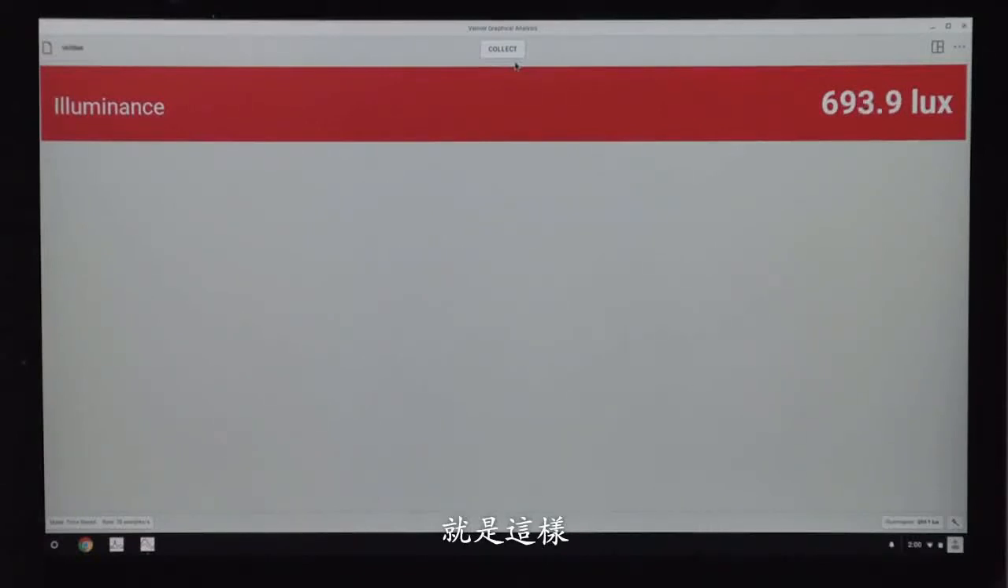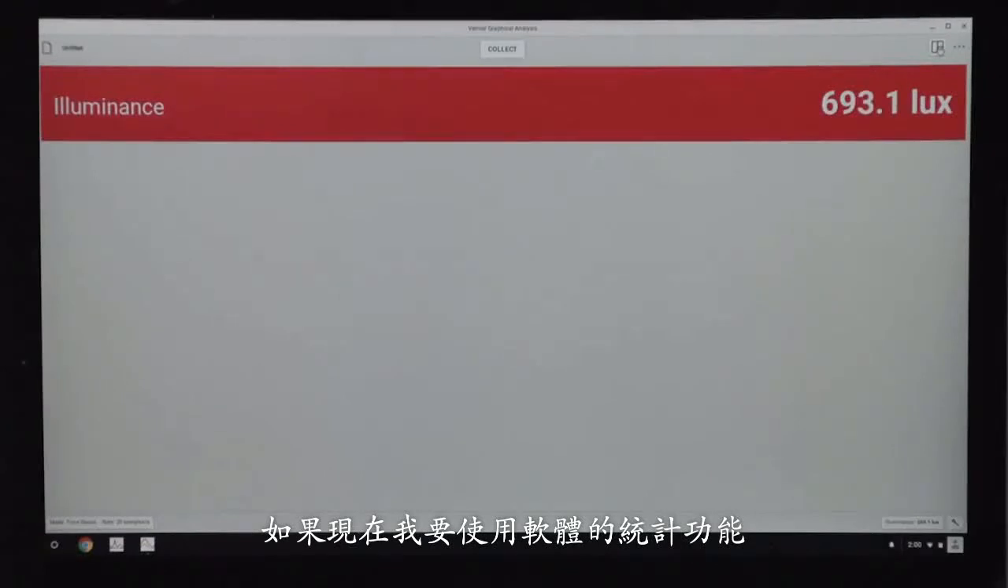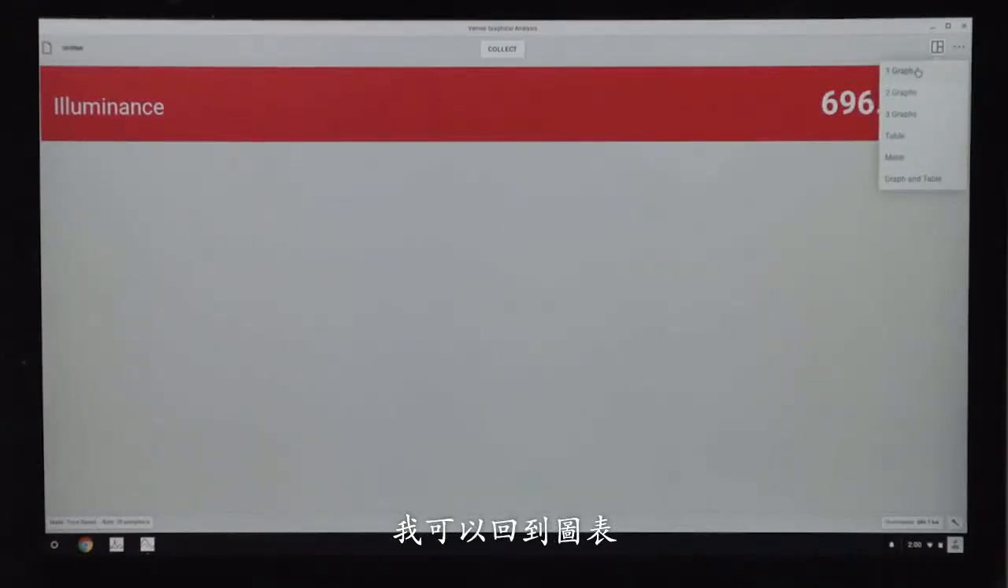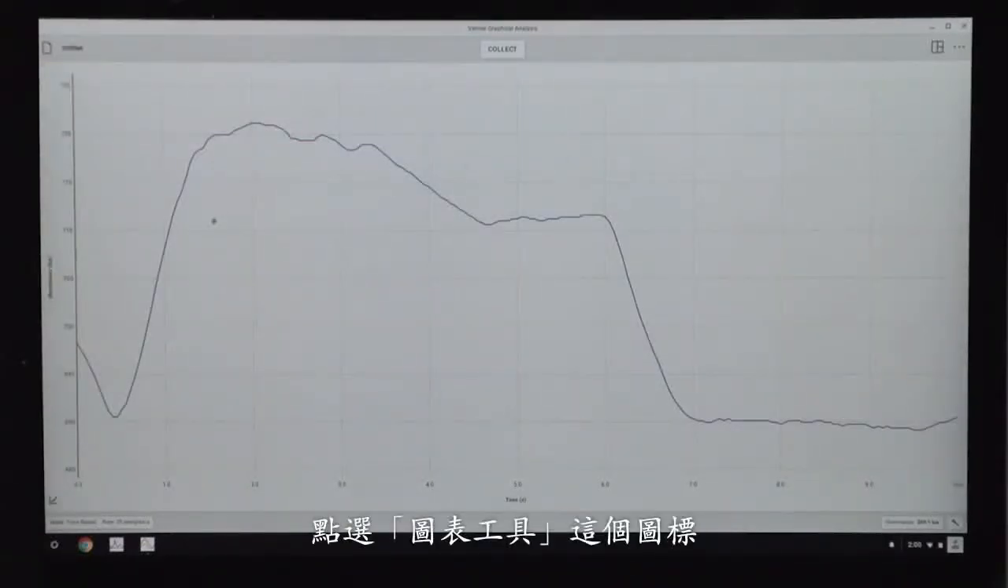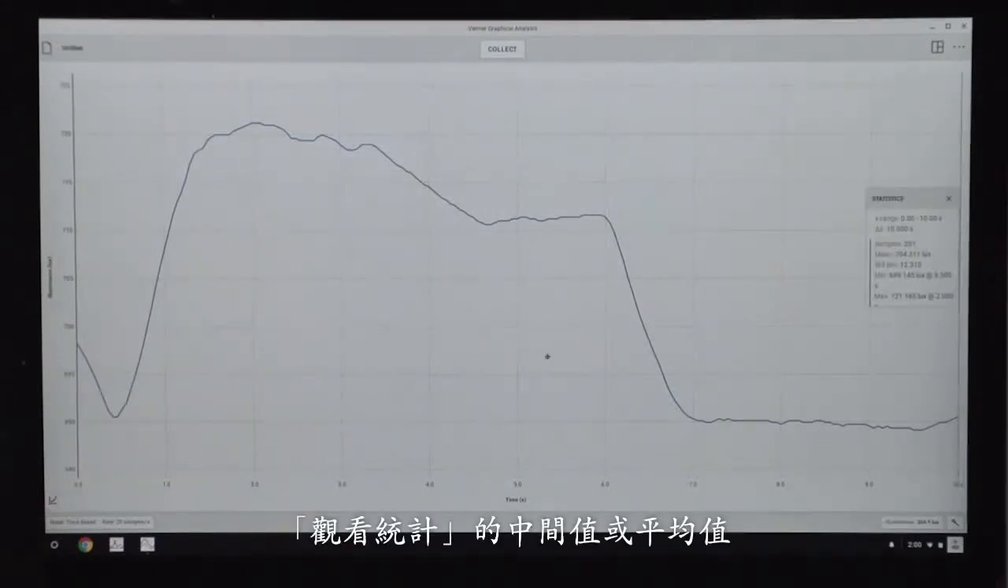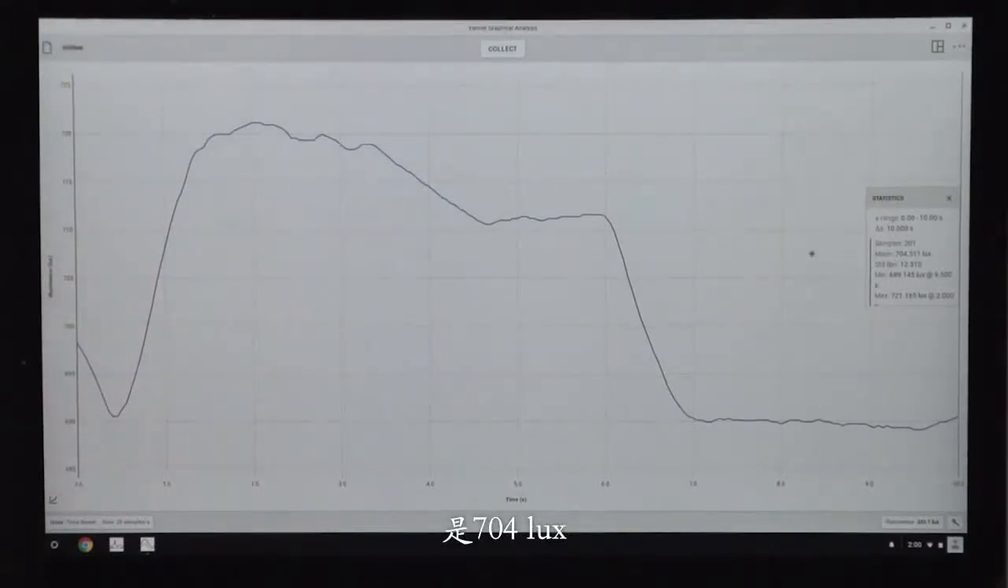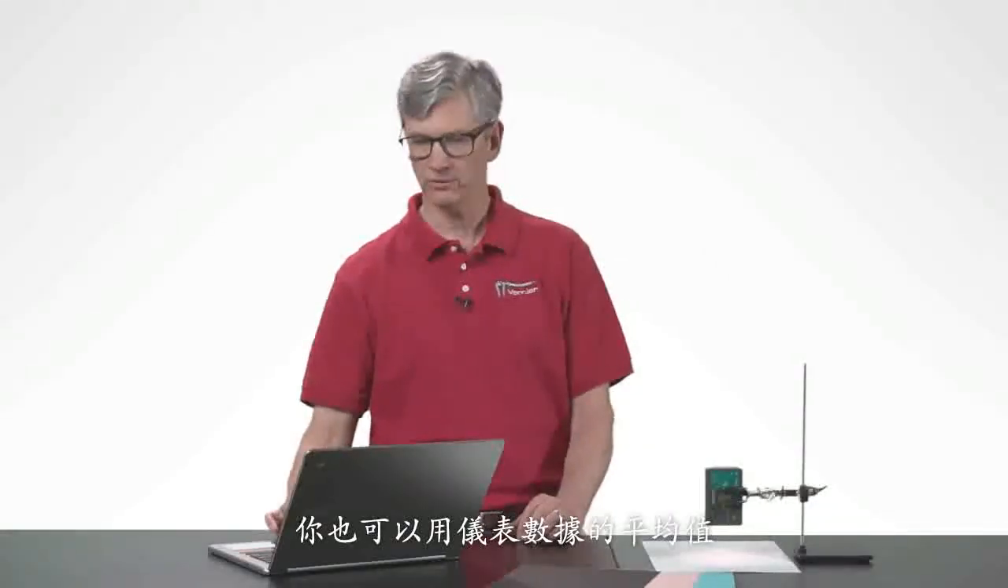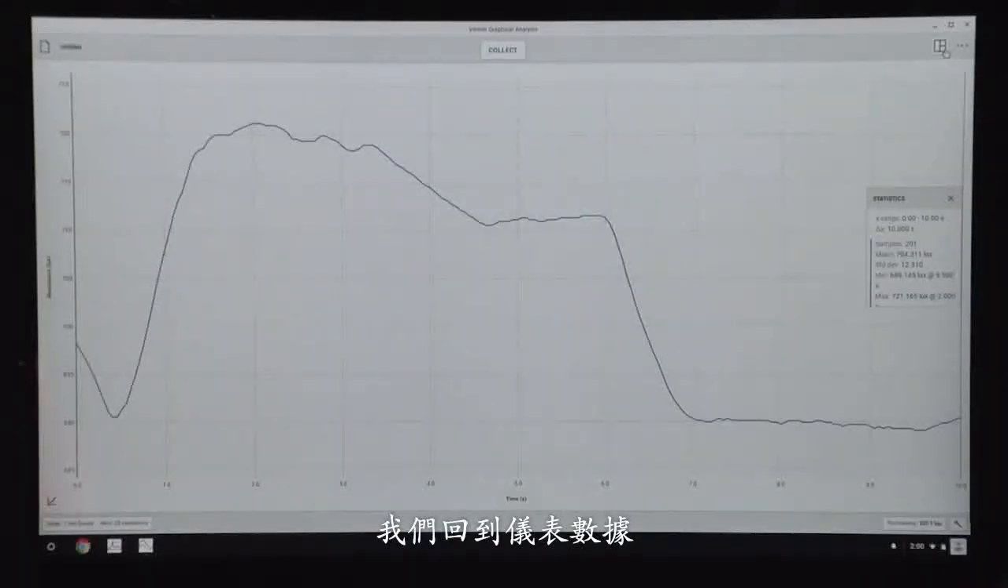There we have that. Now, if I wanted to use the statistics function of the software, I could go back to the graph and I can just click on this icon and look at View Statistics, and it will tell me that the mean value is 704 lux. You could also just use an average value you're reading off the meter if you wanted to. Let's go back to the meter reading.